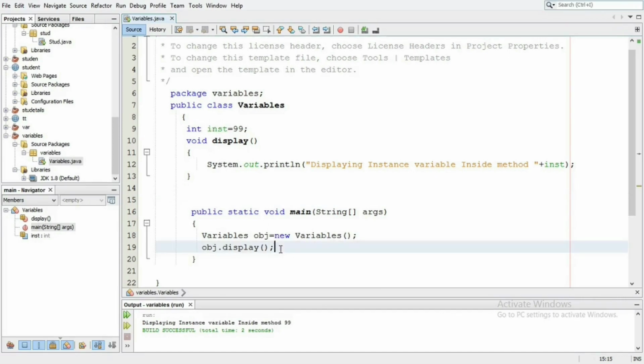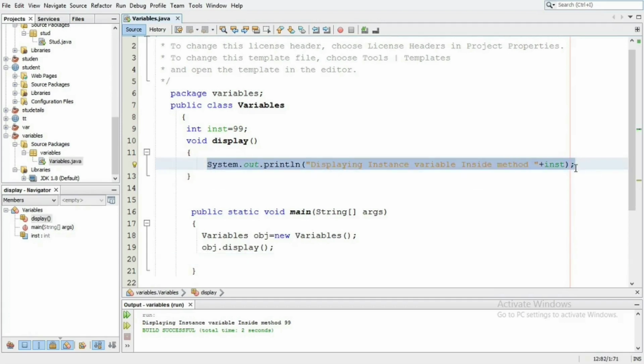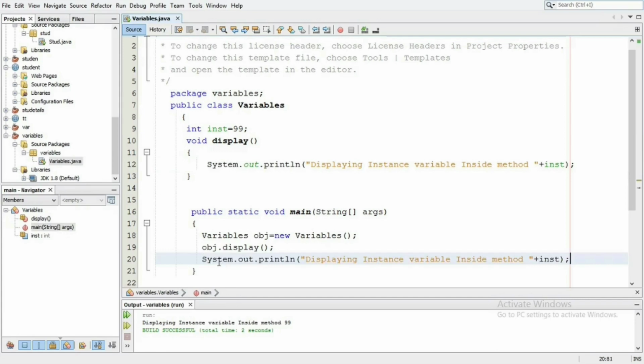Now we'll see how we can access the instance variable inside a static method. As you can see, this main method is a static method. Let me check whether I can access this instance variable inside a static method. I'll just copy the print statement. As you can see, when I copied the same statement inside the main method, it generates an error, because this instance variable cannot be accessed directly inside a static method.